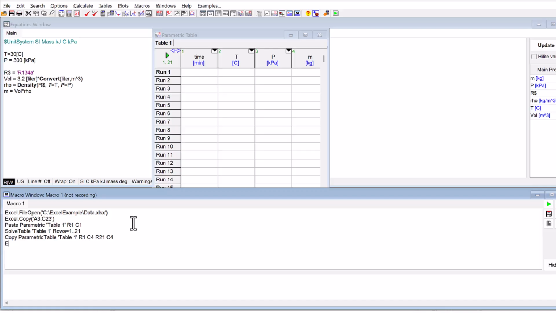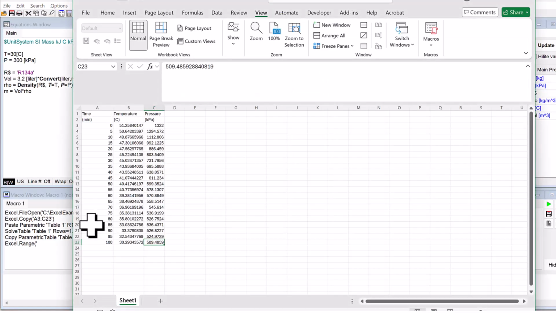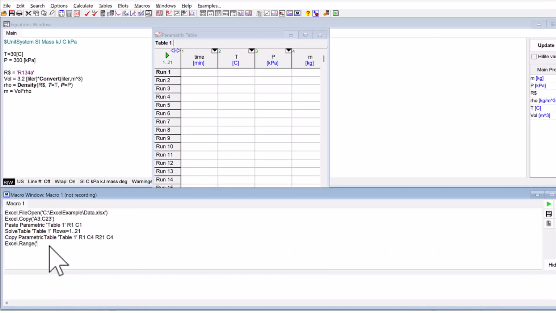Alright, and then finally we'll shove it into Excel. So I'll do that using the range command. So we'll set the range in Excel to be, let's go look at that for a second. It's going to be D3 to D23. So D3 colon D23. So that just selects that range, and then once it's selected, I can do excel.paste.